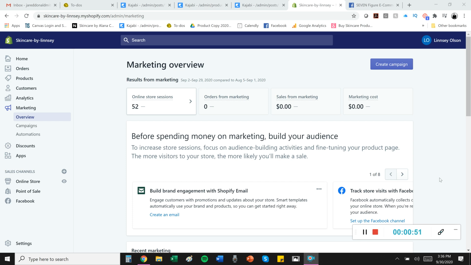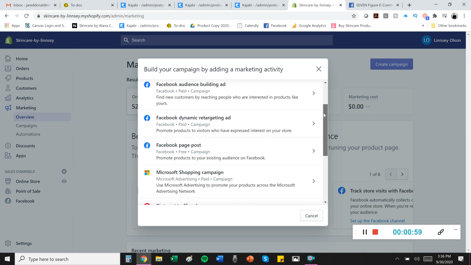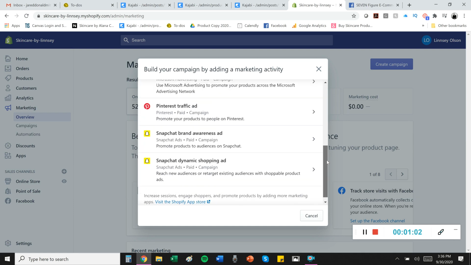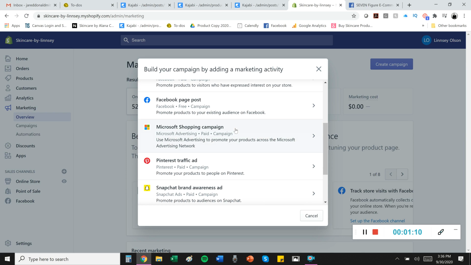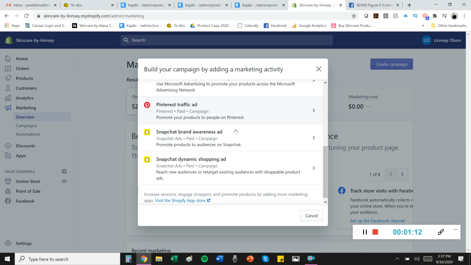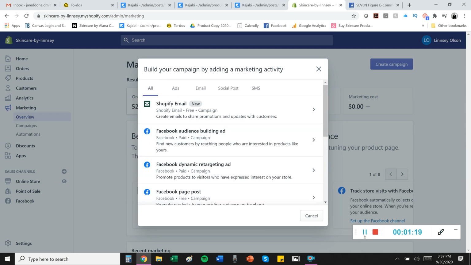So if you want to start a marketing campaign in Shopify, you click here in the upper right and you click Create Campaign. And it'll actually show you all the types of campaigns that you can create natively here in Shopify. Shopify Email's free. I have videos in the bonus section. You can run Facebook ads, Microsoft or Bing, Pinterest or Snapchat campaigns. There's a lot of things that you can do and set up here within Shopify.